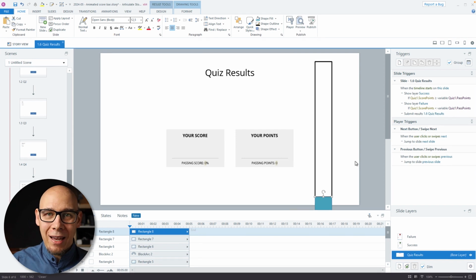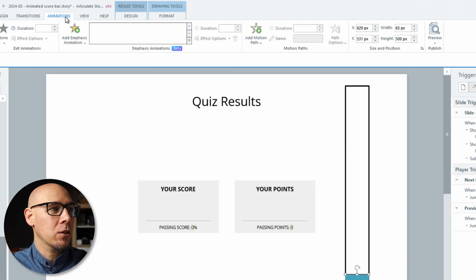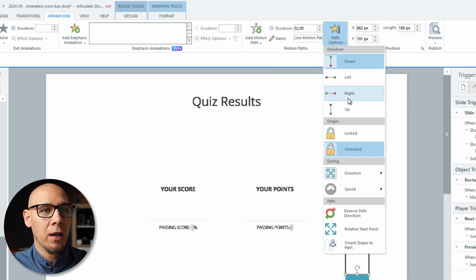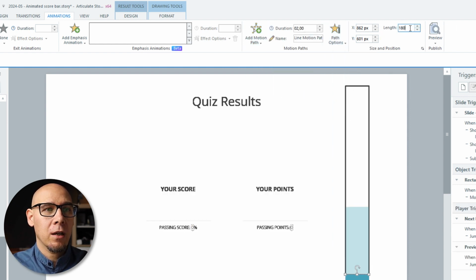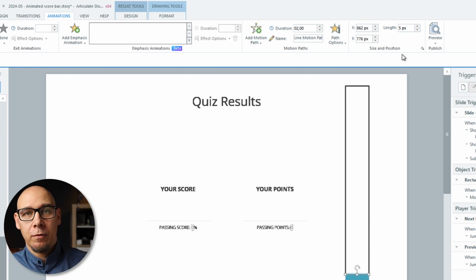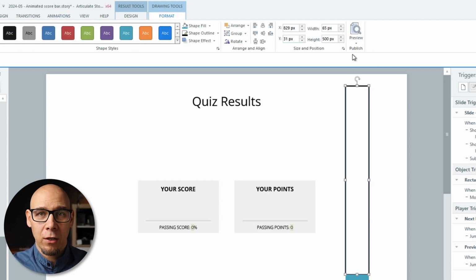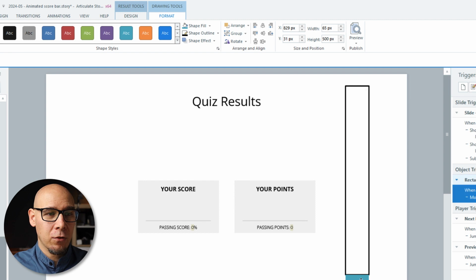And now we want to animate it, so we're going to add an animation, motion path, line. I'm going to say up, and I'll say length 5 pixels. Now why 5? Our height here is 500, and if you have 100%, it's 100 times 5 pixels from the animation path. You get 500. So this is just our starting position, and then we're gonna make some tweaks.